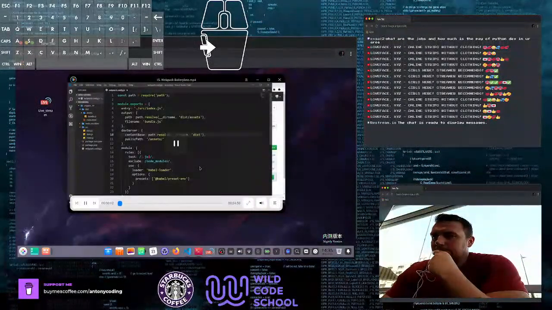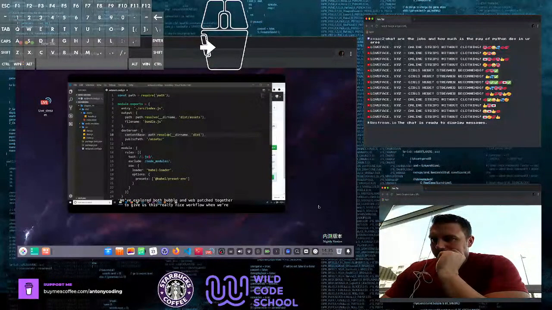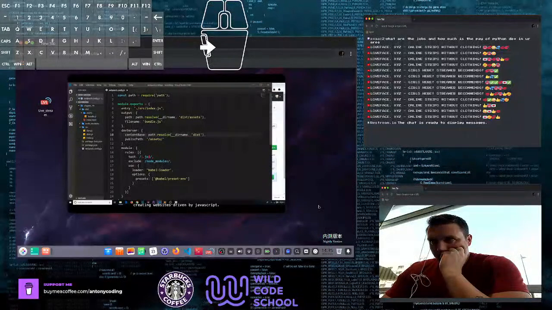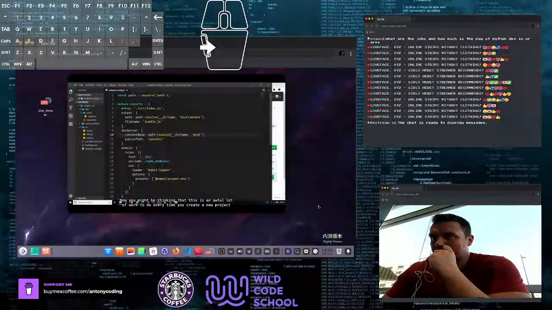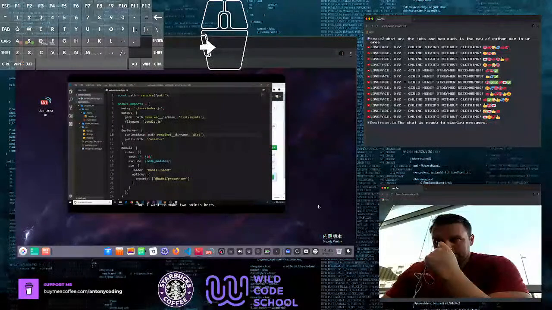Alright then my friends, so we have done it. We've explored both Babel and Webpack together to give us this really nice workflow when we're creating websites driven by JavaScript. Now, you might be thinking that this is an awful lot of work to do every time you create a new project which uses JavaScript, and I would agree with you.